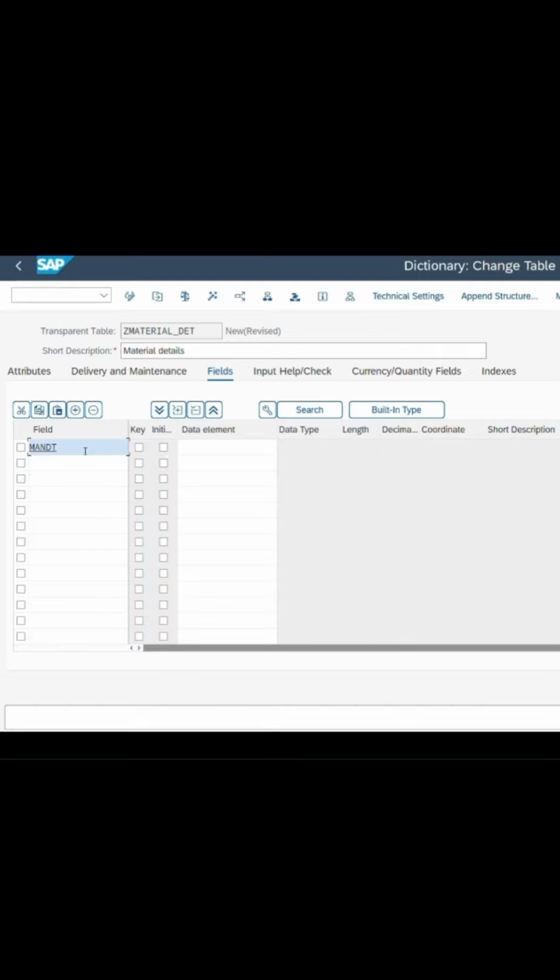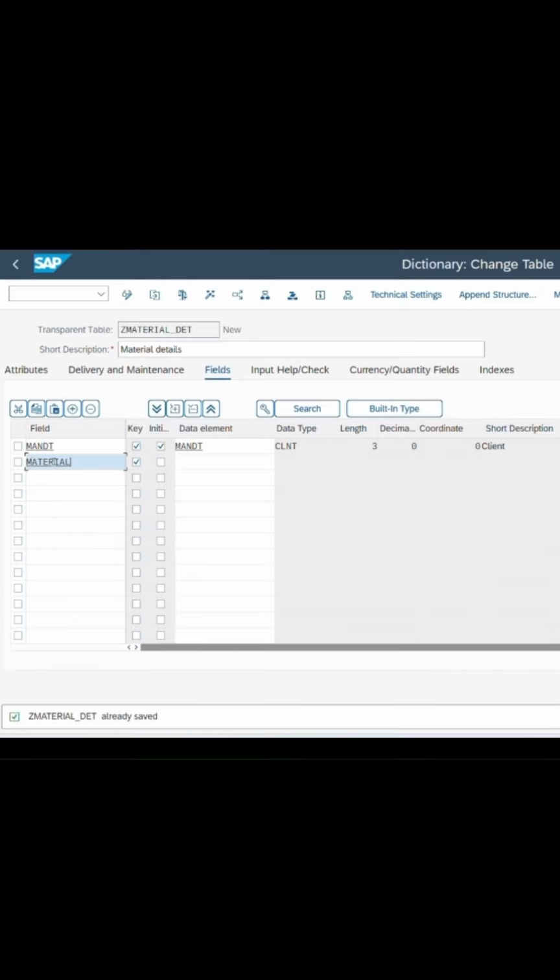First, we add the mandatory field, MAND. I enter the field name, MAND, choose the standard data element and mark it as a key field. Now, I am going to create the second field in my table and the field name will be Material ID. This field will be marked as a key field.